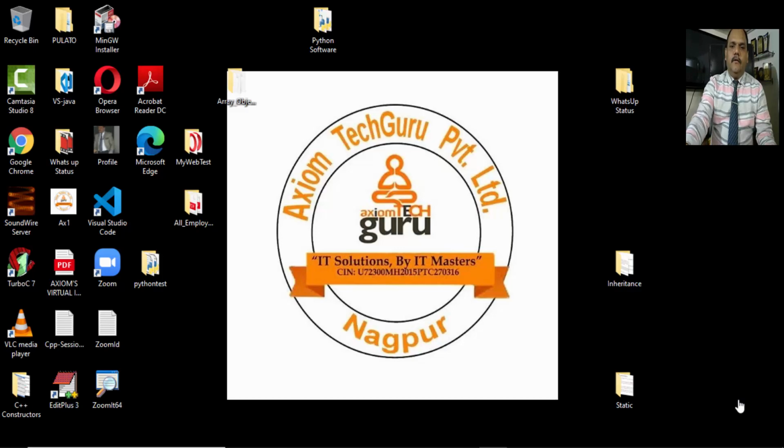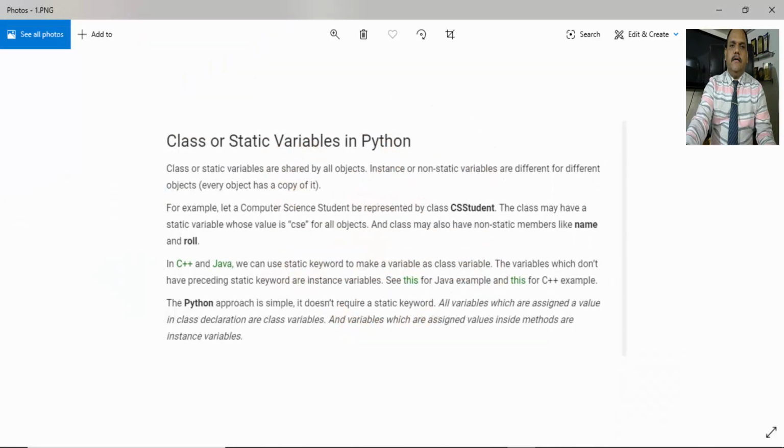In today's session, we'll be discussing static data in a class. Class or static variables are shared by all objects. It means instances or non-static members are different for different objects. Every object has a copy of it.